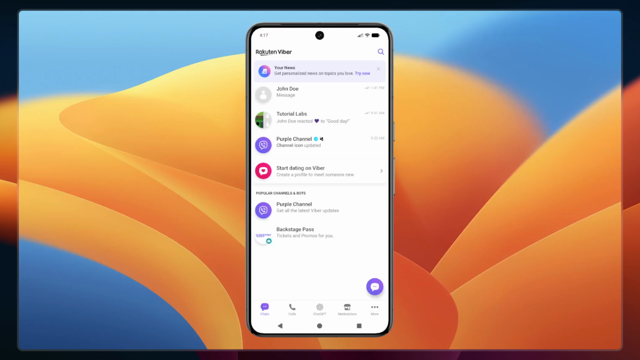Hey everyone, today I'm going to show you how to view all the linked devices on your Viber account. Without any further ado, let's get started.